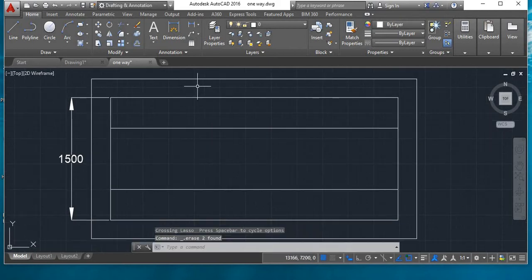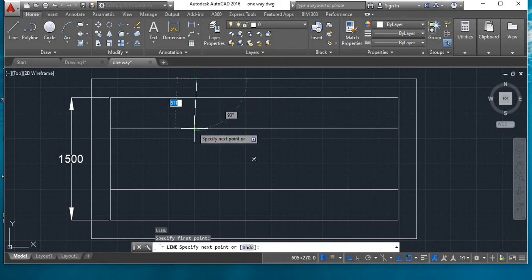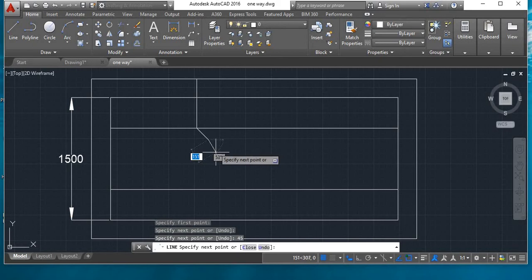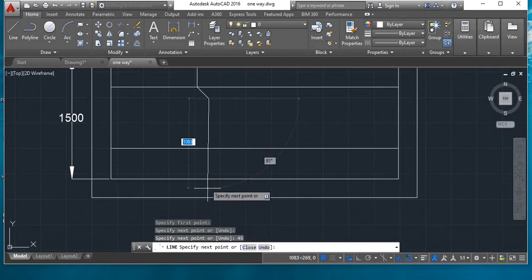Now here we'll provide the bars. For that we'll take line command. We'll start from this beam edge, click at this point. Now the crank will be at 45 degree angle, so here we'll give distance of 200, type 45 degree angle, say enter. Now bring it straight and touch it here, say enter.